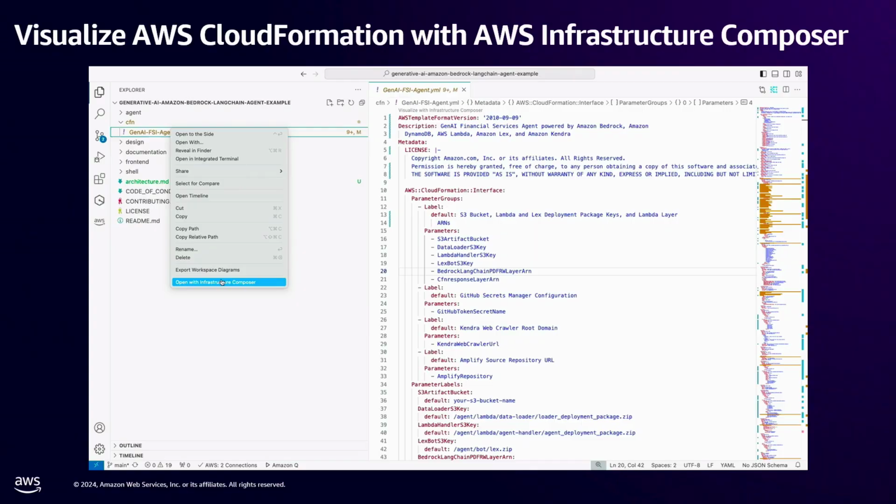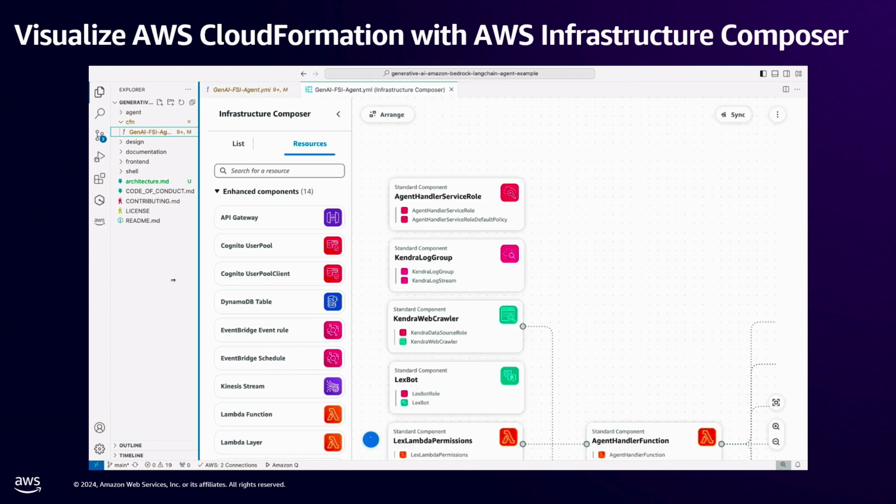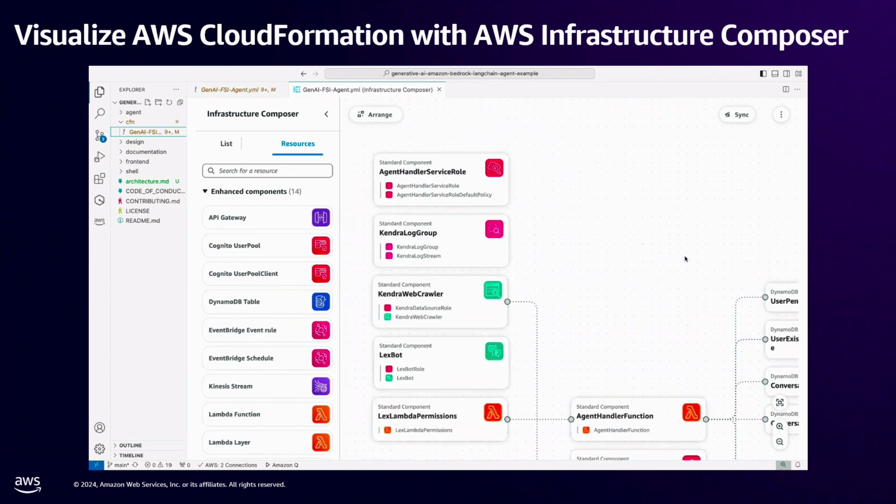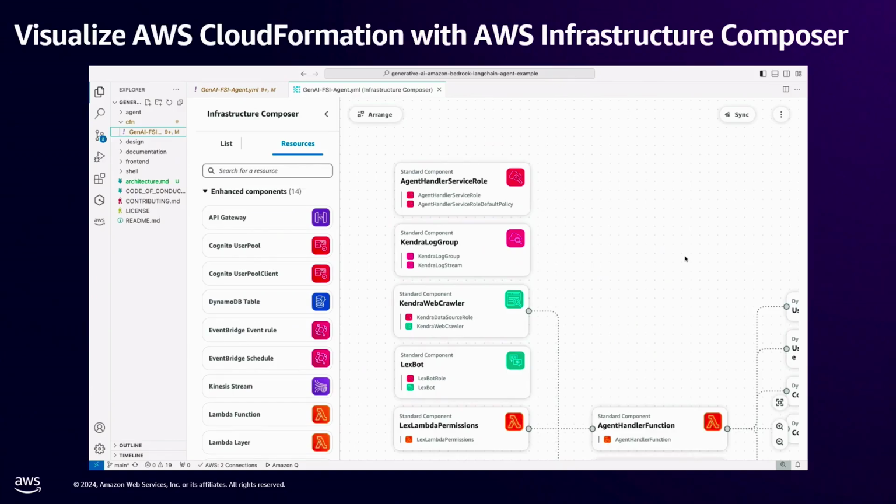So in this case, we're going to use a service called Infrastructure Composer. It was called Application Composer up until a couple of months ago, and then it's been renamed. Infrastructure Composer is really good in terms of being able to visualize your AWS services from a CloudFormation template. All I can do is right-click, open with Infrastructure Composer, and straight away, with the AWS icons, it shows me all of those resources that have been defined and the connections between them.